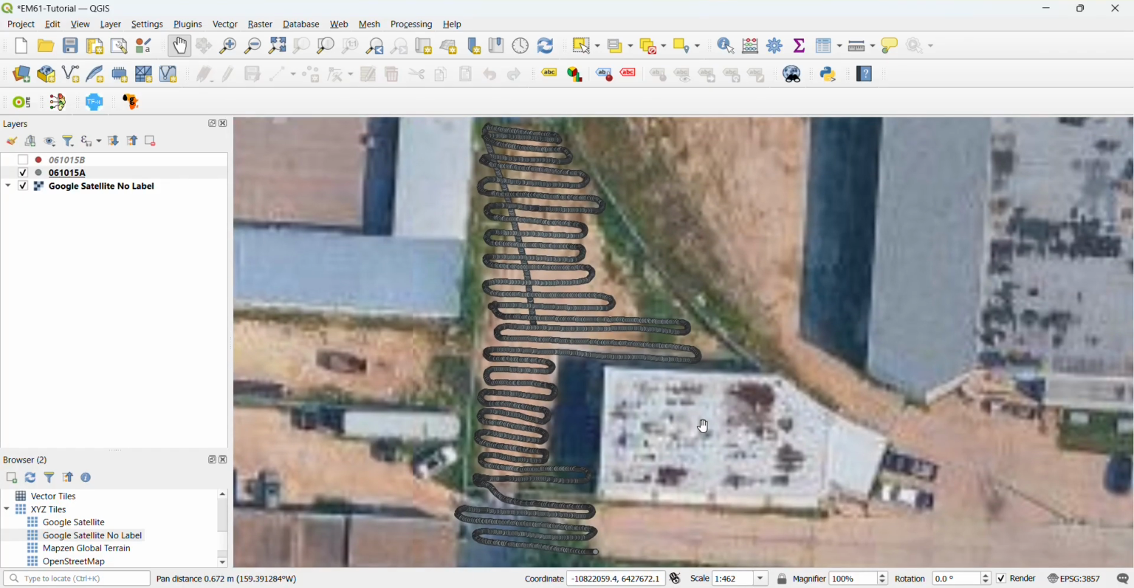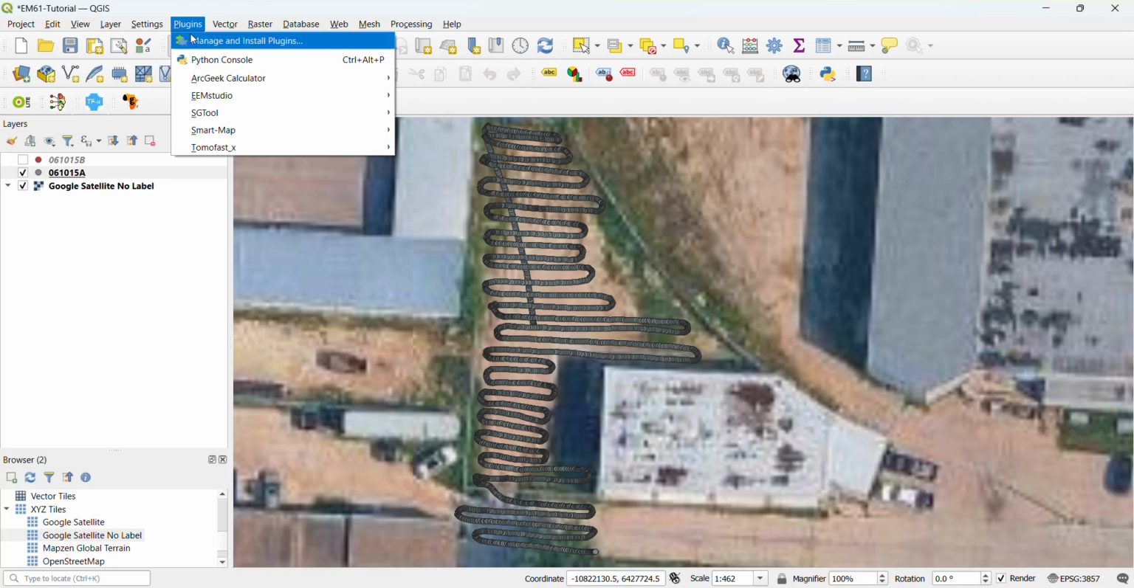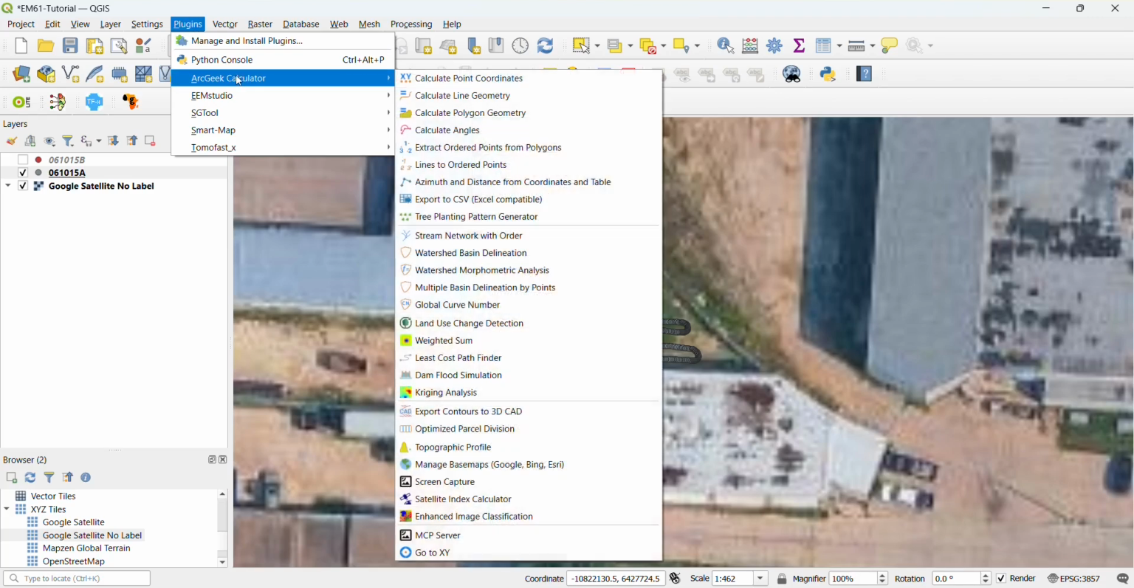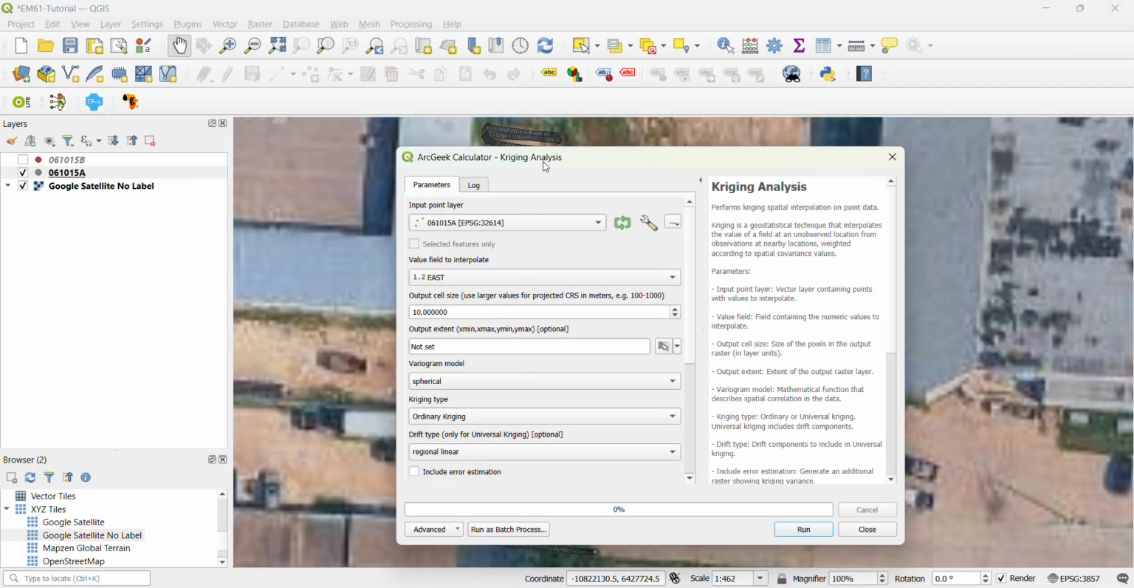So I'm going to show you 2 ways you can do this. The first way is we're going to grid only one column at a time, and the second one is called a batch process. Essentially what this means is we can do a whole bunch of columns at the same time. Okay, so the first one is go to plugins, ArcGeek calculator, and then go to gridding analysis.